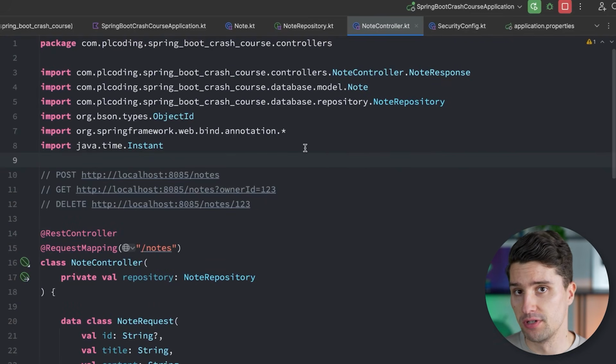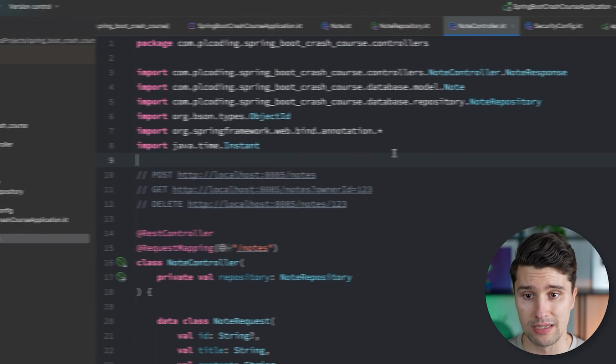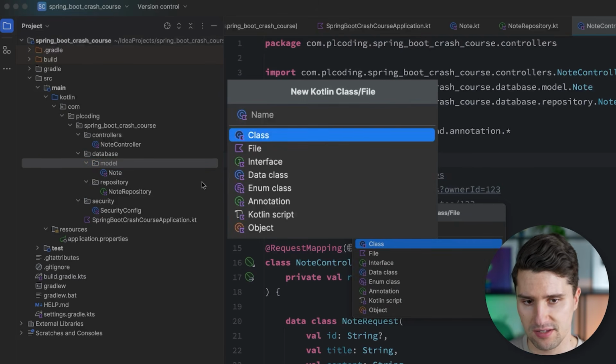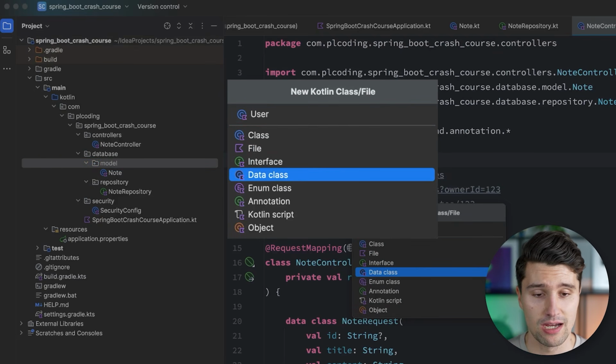So that means we of course need to somehow allow users to register a new account. And this new account, this user model, we then need to save in a separate collection as a document in our MongoDB instance. So in our database model, we want to create a new Kotlin class called User, and we make that a data class.